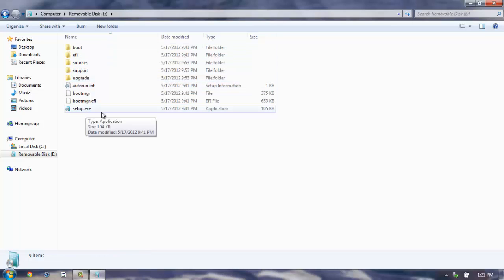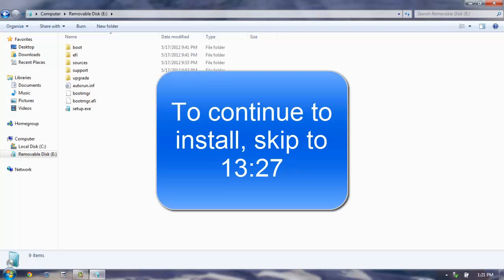Now, this is where you can start your install. You can just double tap setup.exe. It'll automatically run it all. It's pretty nice. So now I'm going to start the second segment. If you want to see the rest of the install, you'll have to skip to the finishing part, which I'll show right here just as a reminder.